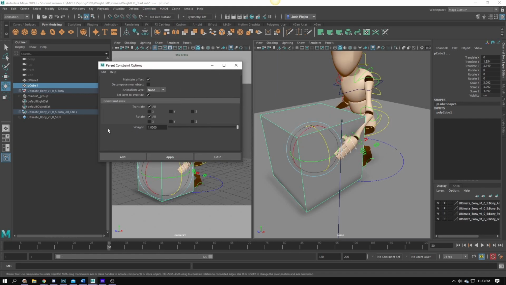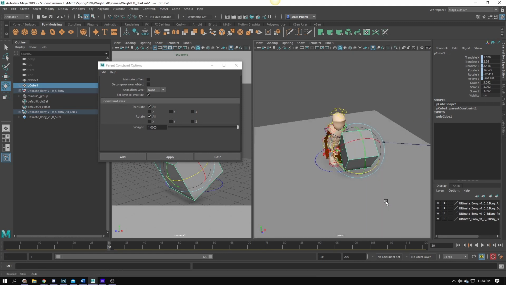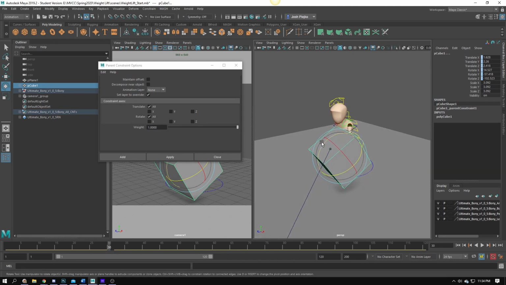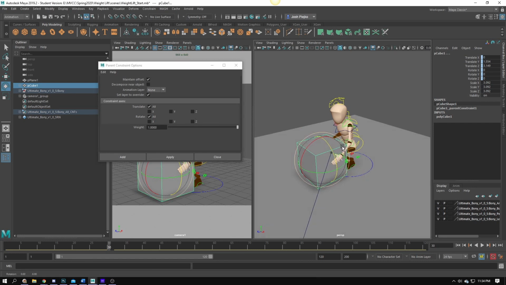Maintain offset isn't going to make this fly around. If I turn this off and I hit apply, it's going to do this. So I know you're going to send me an email: why did this happen? Well, it's because maintain offset wasn't on. If I do that again and then hit apply, it's not moving.